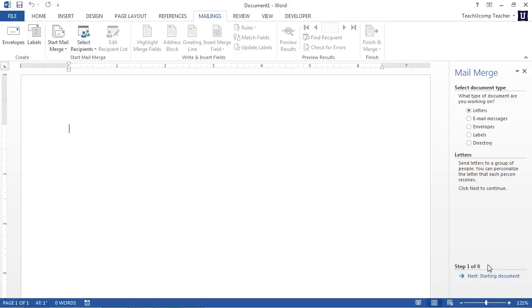The first screen of the Mail Merge Wizard will ask you, what type of document are you working on? You will select the option button that corresponds to the type of mail merge document that you are trying to create. The choices that follow in the next few steps of the Mail Merge Wizard will vary slightly depending upon which choice you make in this screen. When you have made your selection, click the next Starting Document hyperlink at the bottom of the task pane to continue.